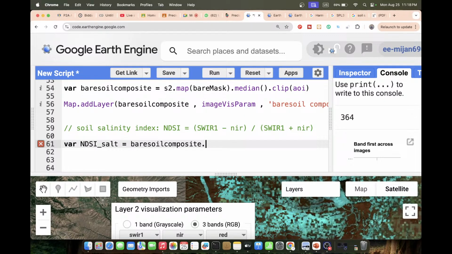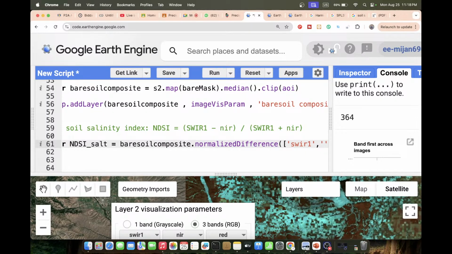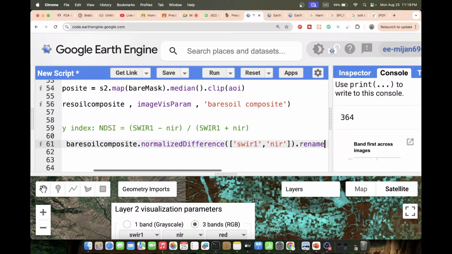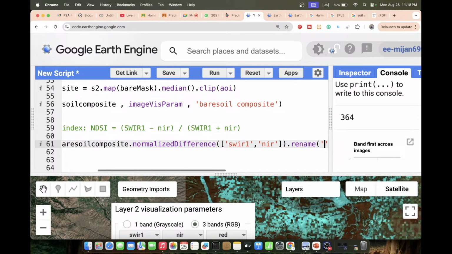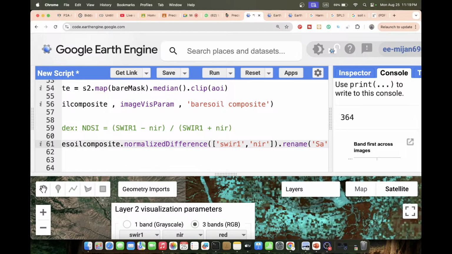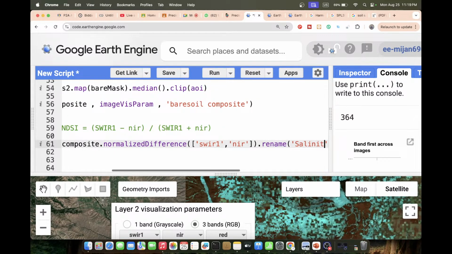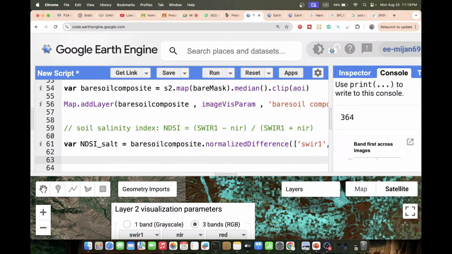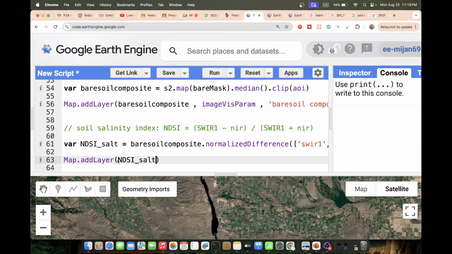So just put here the normalized difference between SWIR1 and near infrared, NIR. I put it and rename it as salinity index. Now we try to add it: just Map.addLayer and call the NDSI salt, and run the code.